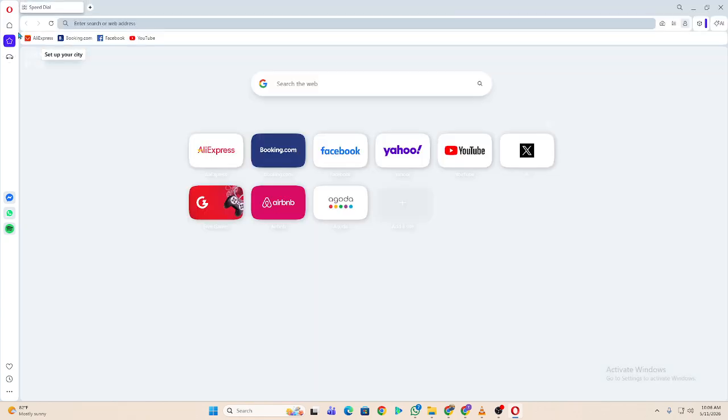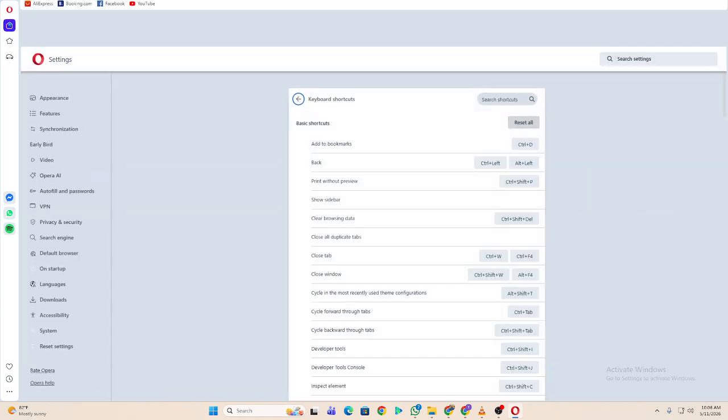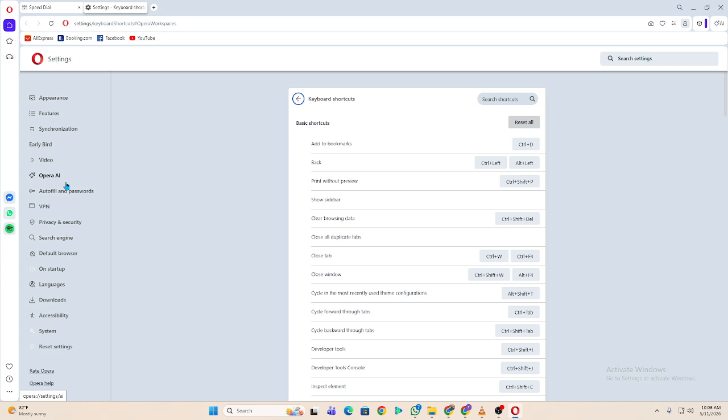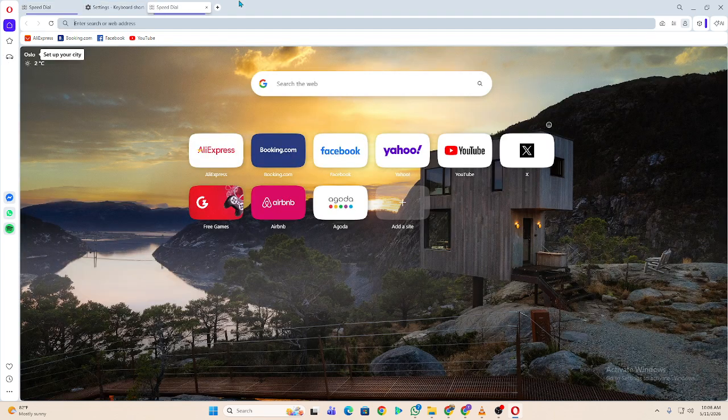Use one island for work, one for research, and one for entertainment to stay focused. And yeah, that's it. Tab islands make Opera One way cleaner, faster, and easier to manage.